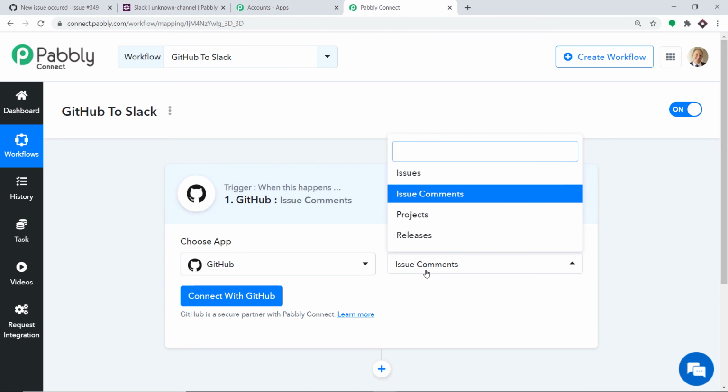Actually, there are many more trigger events like issue, projects, releases, and so on. However, in case you don't find the trigger of your choice, you can make a request to our team at admin@pabbly.com for the specific trigger that you want to build. But at present, I just want to send the data when a new comment is made under an issue.